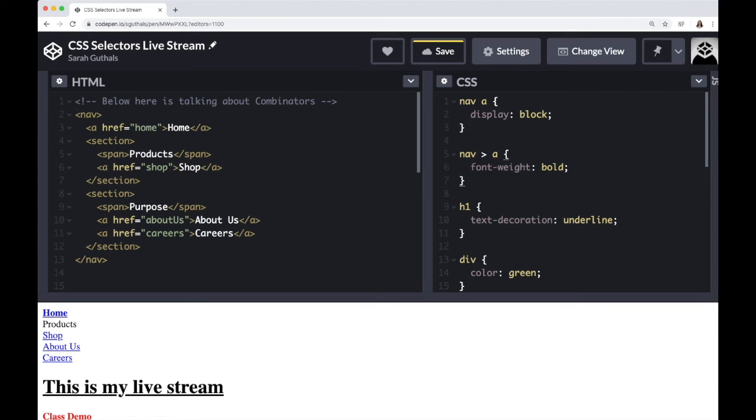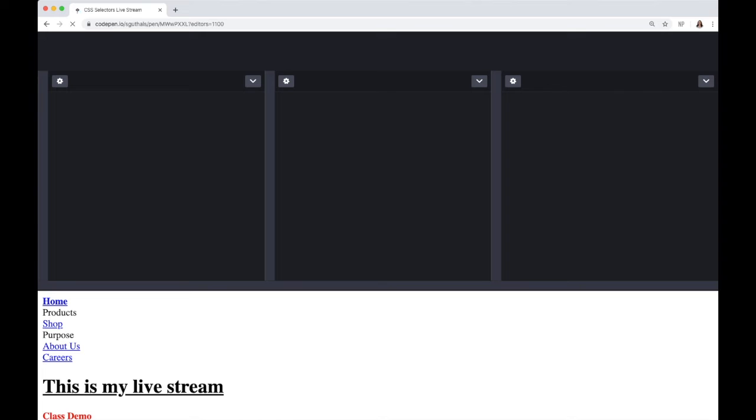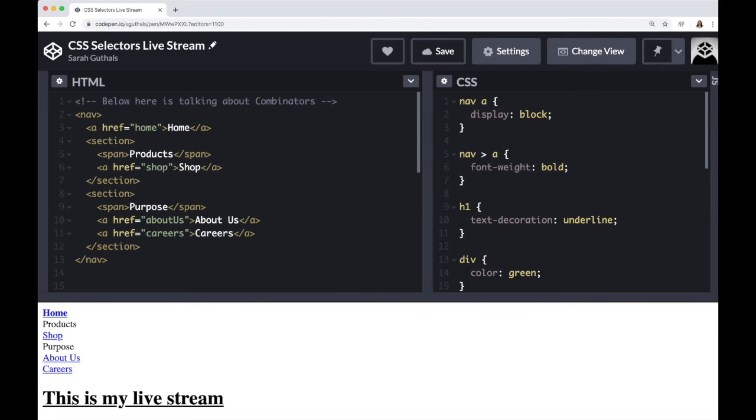Perfect. So now we've got two different sections. Oops. Let's save this, and let's refresh this because these don't actually go anywhere. So now we've got two different kinds of sections, right? We've got the home link that's bolded, and then a section called products and a section called purpose. Under the products section, we've got the shop, and under the purpose section, we've got the about us and the careers. Great, awesome, sounds good.